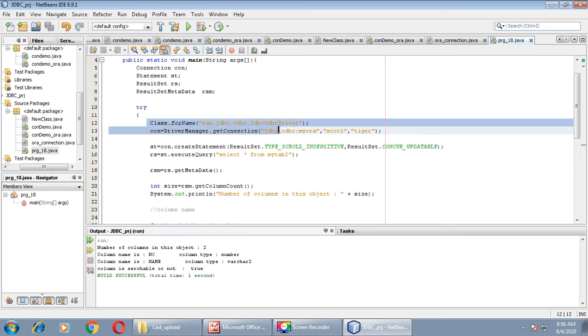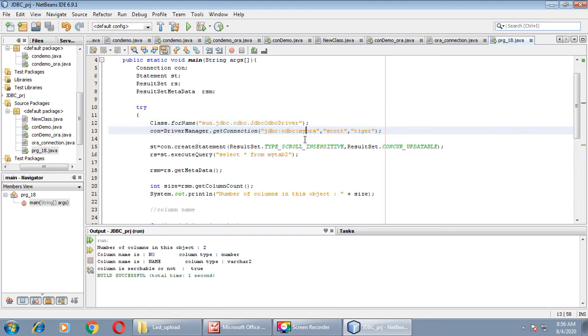And you are very well aware of these two lines. This is for connection only. Here, through the forName method and getConnection method, we register the driver as well as make the connection, right? Here you can see the DSN name MyAura that we use every time for Oracle connectivity. This is the connection for Oracle. Then st equals connection.createStatement, ResultSet.TYPE_SCROLL_INSENSITIVE and ResultSet.CONCUR_UPDATABLE.